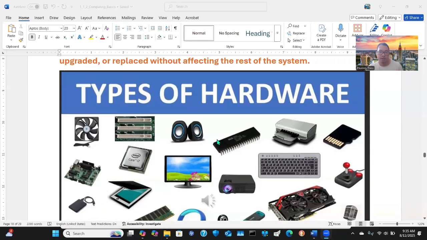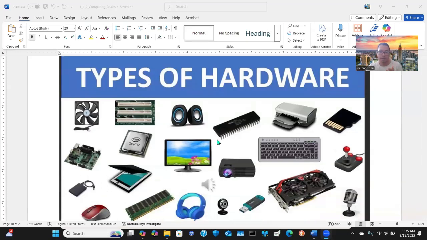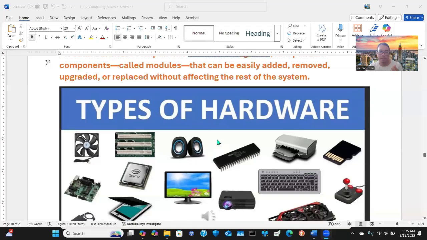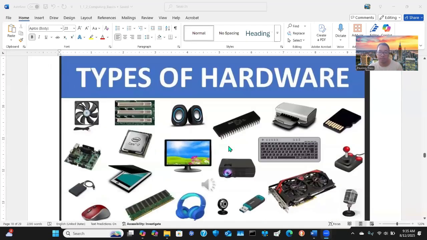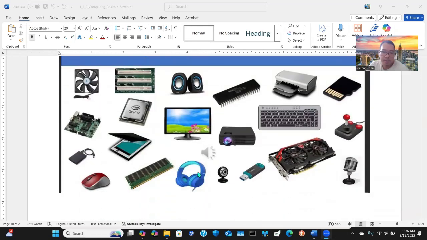Here are some specific types of hardware that already have modular design so that they can be easily added to your computer system, easily replaced or removed, or even upgraded. This is the headphone. This is the camera. This is the microphone. This is the USB. This is the graphic card. This is a joystick that can be used to play video games. This is the keyboard. This is the printer. This is the secure digital card.